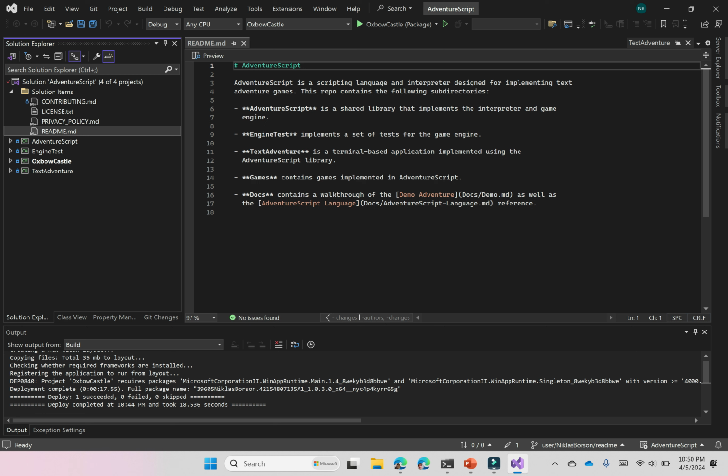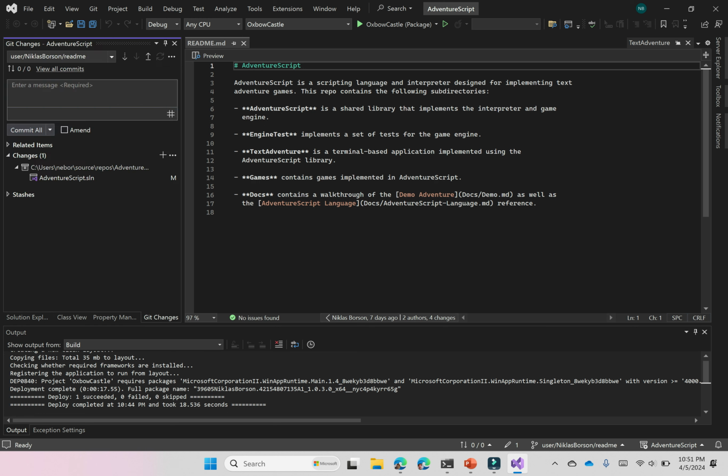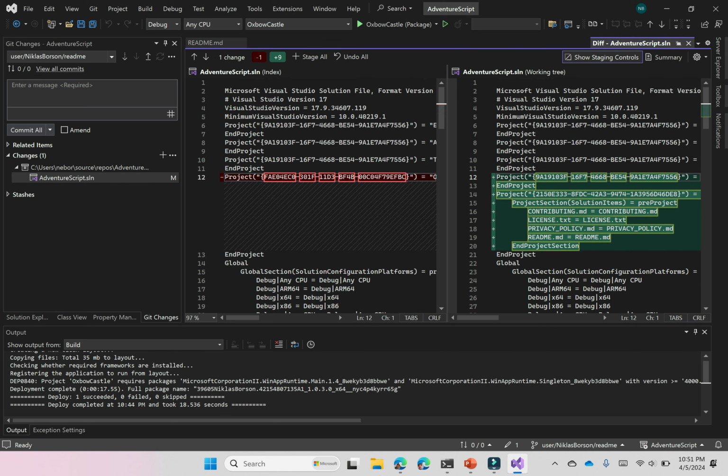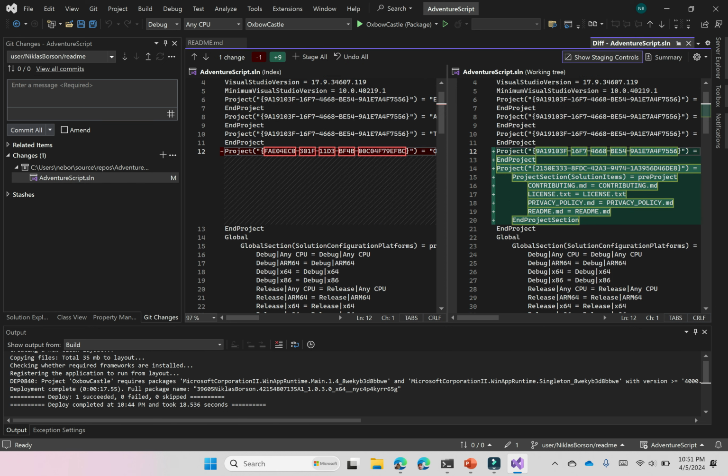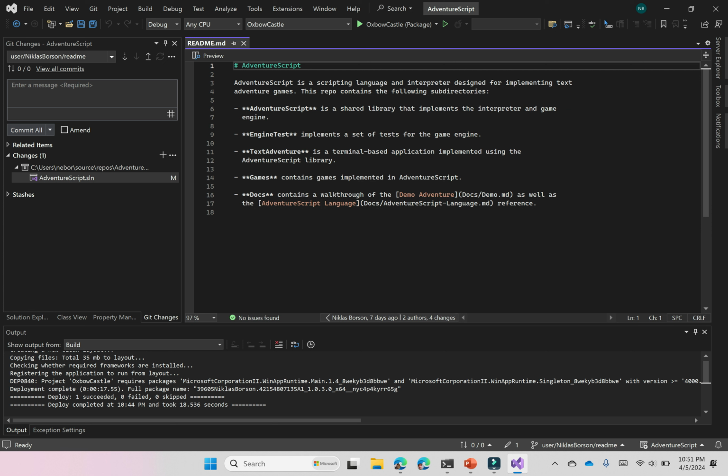And now if I save this, or save everything, save the solution, then if I go to my Git Changes tab in Visual Studio, we can see that the SLN file has been updated. And if I double click on that, we can even see what changes Visual Studio has made. My project has been edited to add these solution items. So there's a solution items folder, which includes these files. So that's the change I just made. So let's go ahead and commit that. Now I can do that from the command line, or I can do it from Visual Studio.